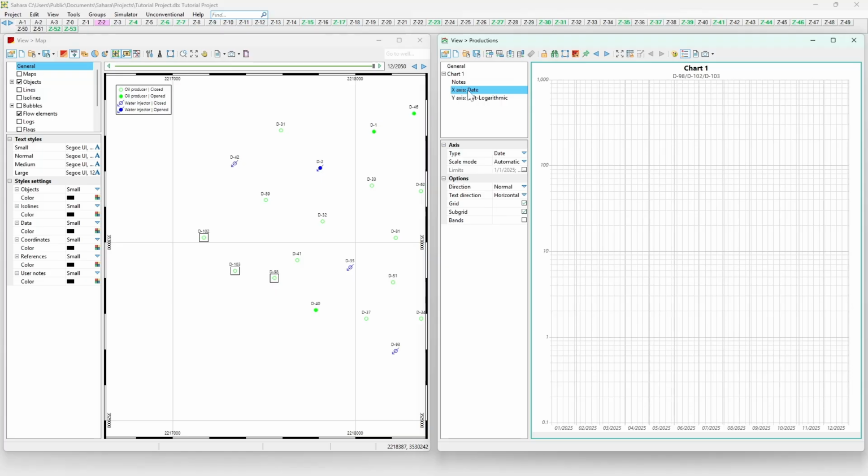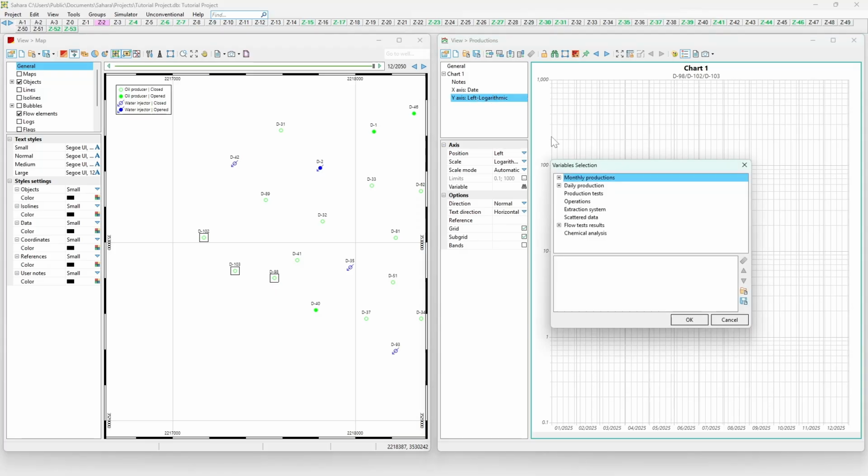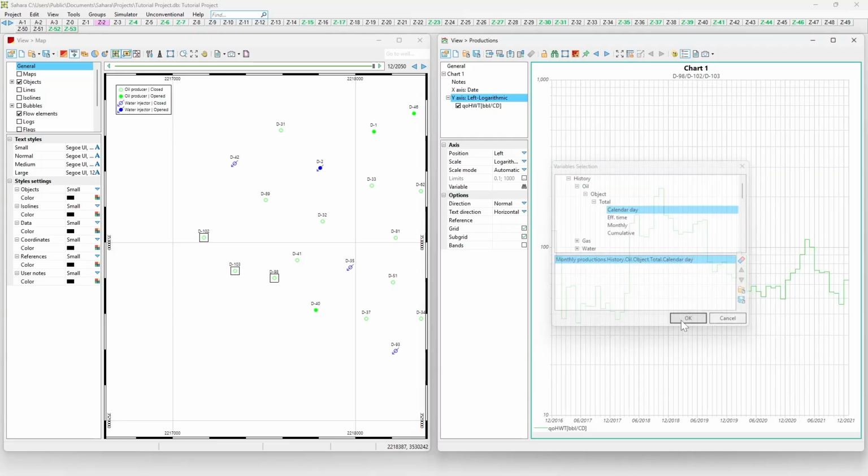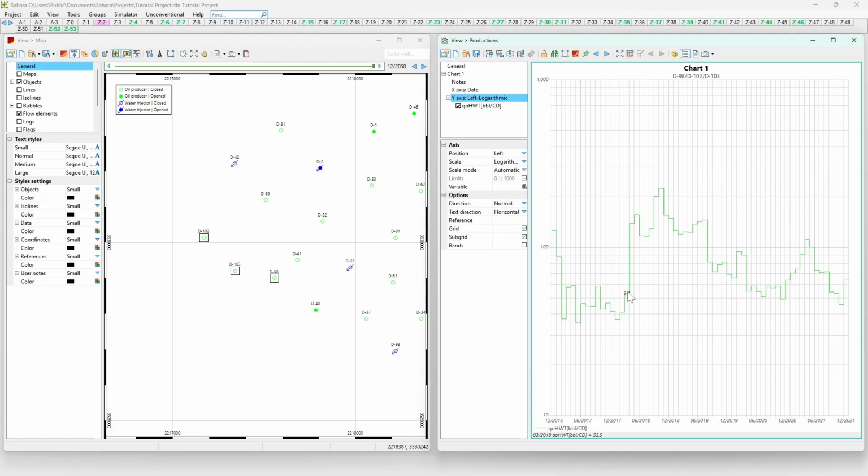So we will look here, we are going to check that this is in axis date format, so everything is fine here, and in the y-axis we will add a new curve, and by using this variable selection menu, we will select total calendar day. So now we have the sum of the oil production for these three wells. We have other options here. If we go to the name of the chart, we are going to call it production or just oil production.